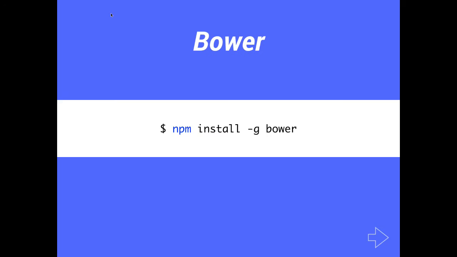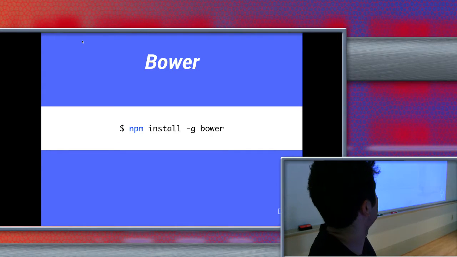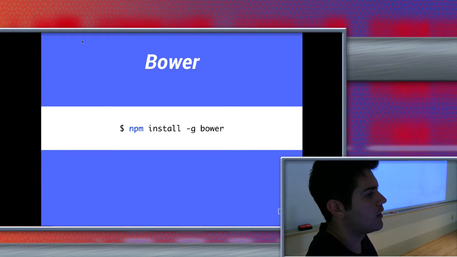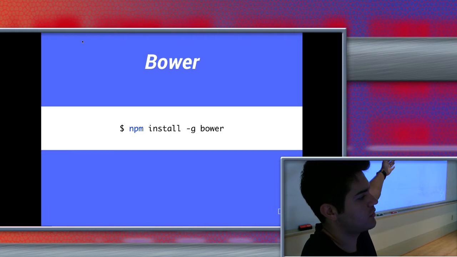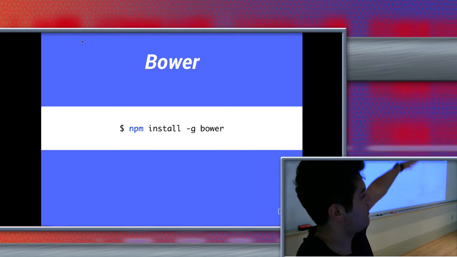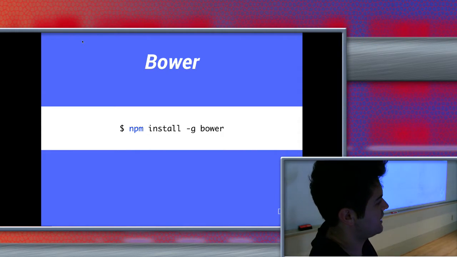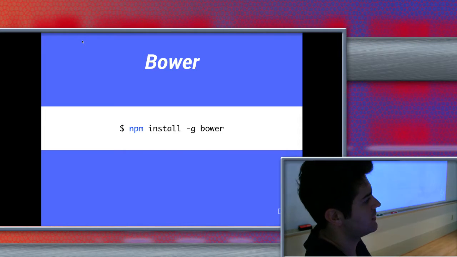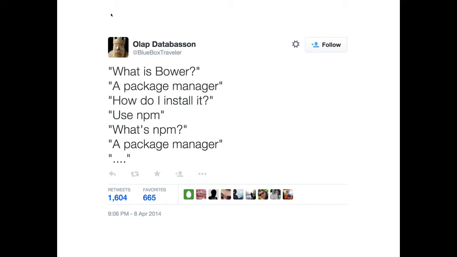So we installed Bower, but why Bower? If you see this command over here, we're installing a package manager, which is Bower, from another package manager, which is npm, right? That doesn't make any sense. There's this joke people do: what is Bower? A package manager. How do I install it? Use npm. What's npm? A package manager. So what's the point, right?